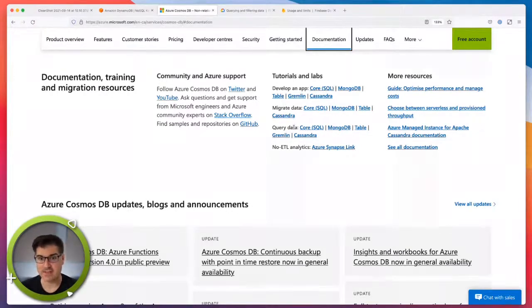I liked the fact that, you know, with Google, it was right in your face. Like, here's a quick start. We will get you up and running and walk you through this, which was great. Though this isn't bad. Develop an app with Mongo, Table, Gremlin, Cassandra. Oh, that's because Cosmos is a weird service in a good way. It supports a bunch of different ways of looking at your data. I hope they're all serverless.